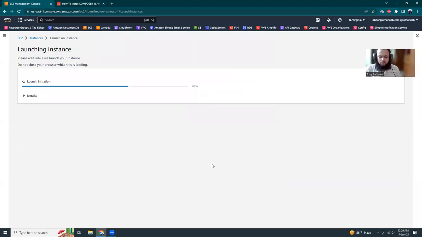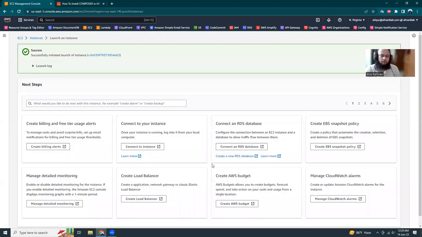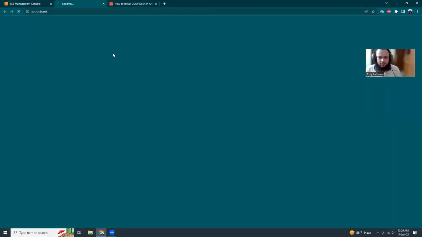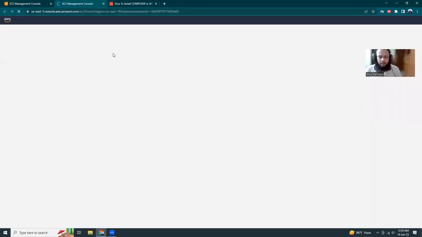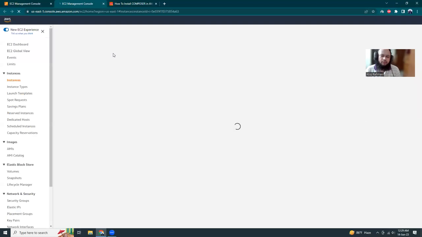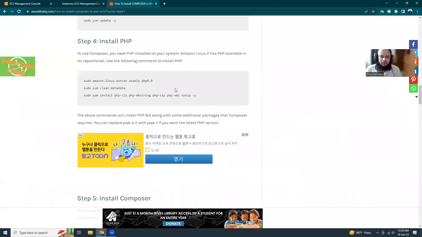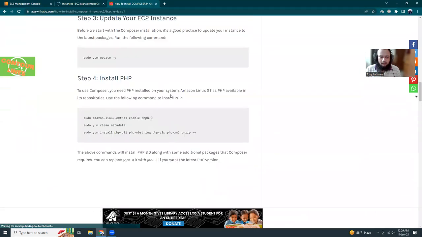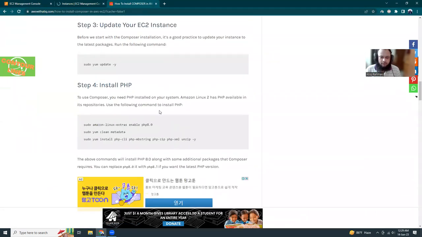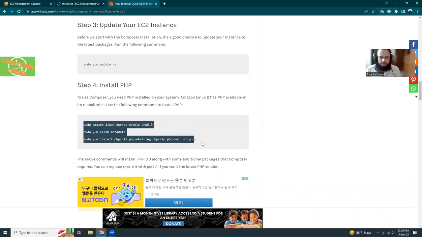This might take around 1 or 2 minutes, so have a tea or coffee and come back after 5 minutes. You will see that everything is up and running. I mean that your server is up and running. Then we can run all the commands. Basically, I have a blog where I have described everything. You can just copy paste the commands. That should do the job.